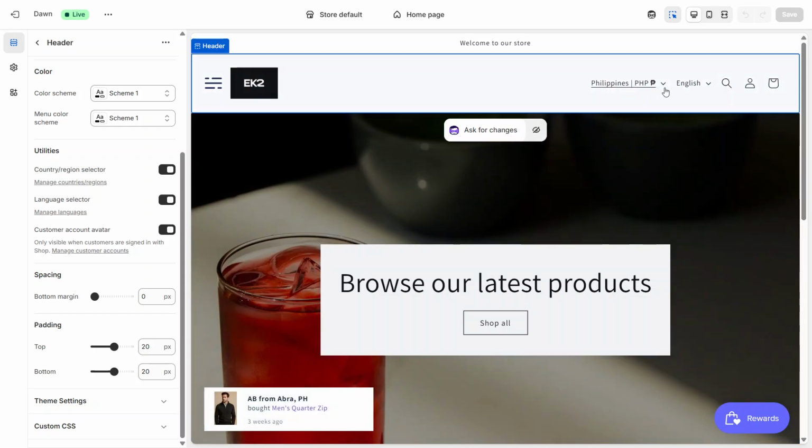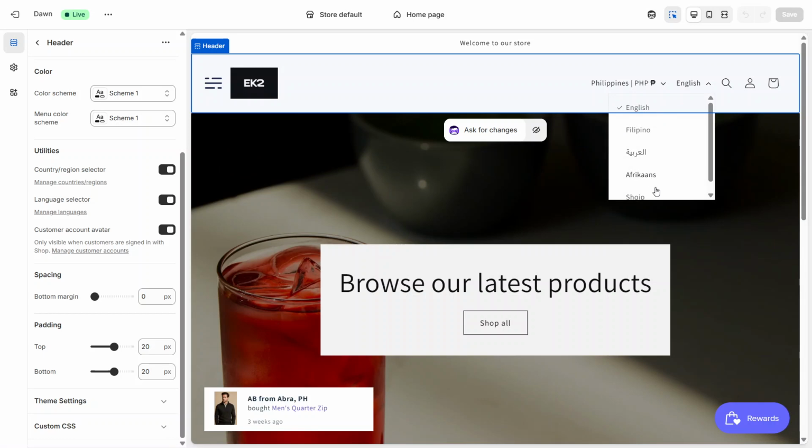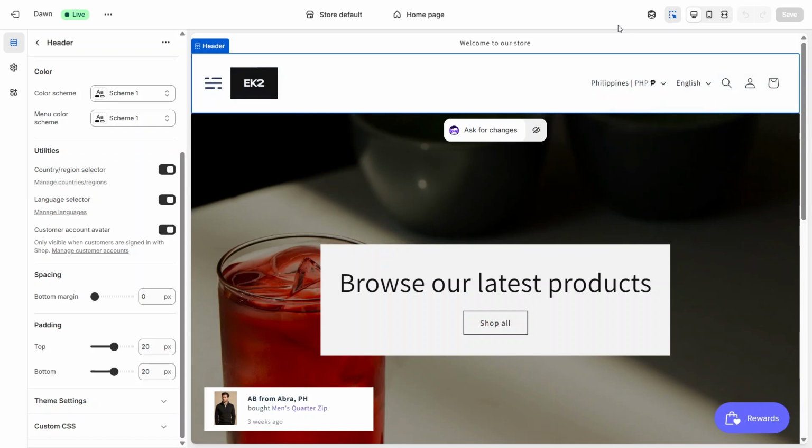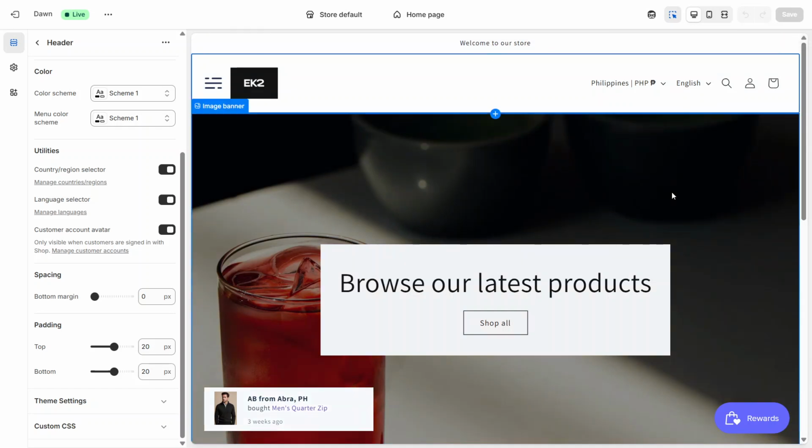Click the country or region selector and the language selector to confirm they're working. You should see the list of countries or regions you included in your market setup, along with the appropriate currencies and languages in the drop-down options. When everything looks correct, click Save in the top right corner. Your geolocation setup is now live, and your customers will see tailored options based on where they're browsing from.